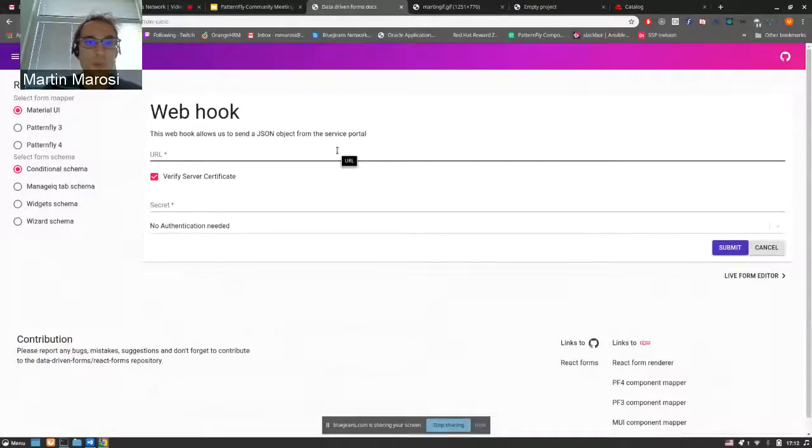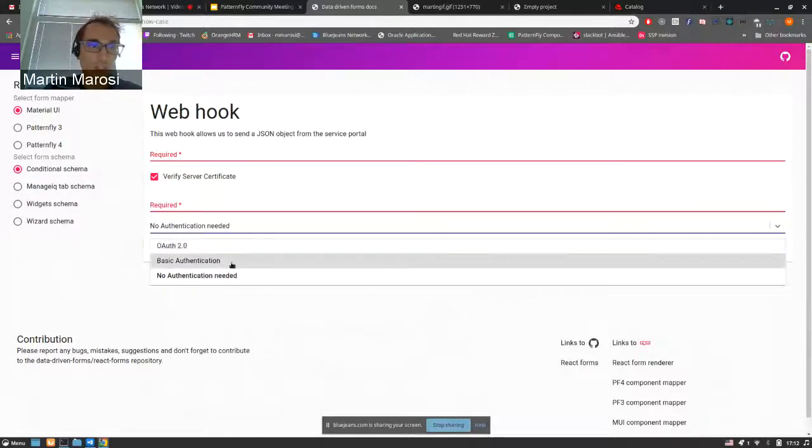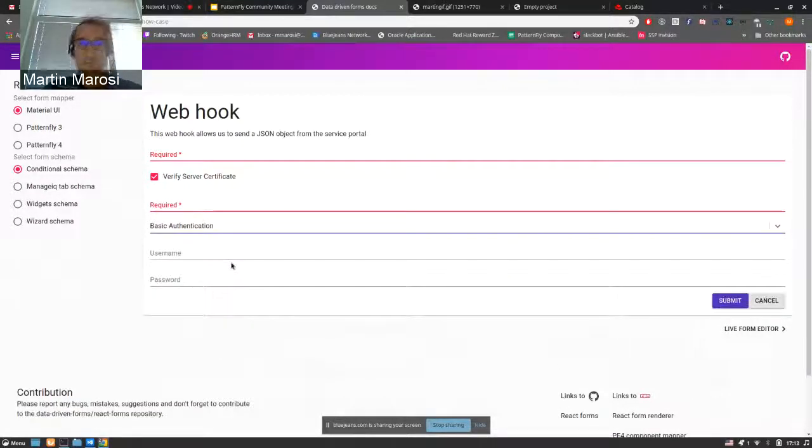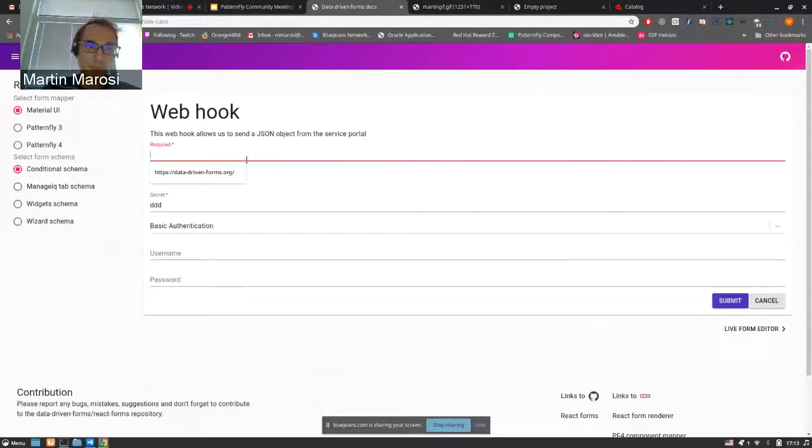This is a very simple form done using the Material UI design system. You can see there is some validation. When I choose this option, new fields appeared on the form. You know, this one is required. This one needs some website.